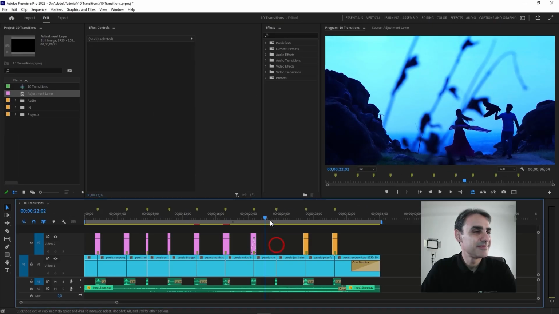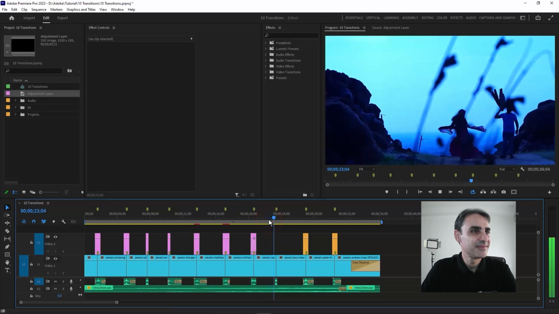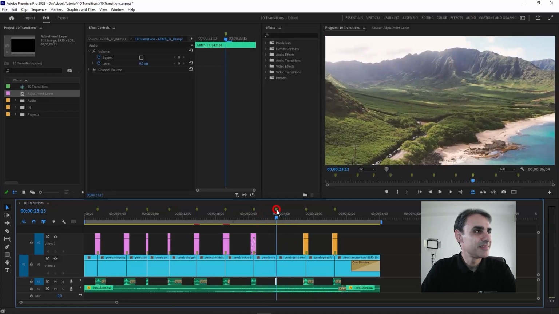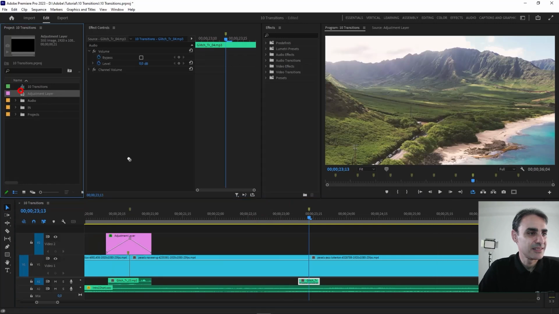Let's start! Add an adjustment layer to the sequence, 10 frames and marker in the center. Now position it in the timeline with the marker at the cut point.